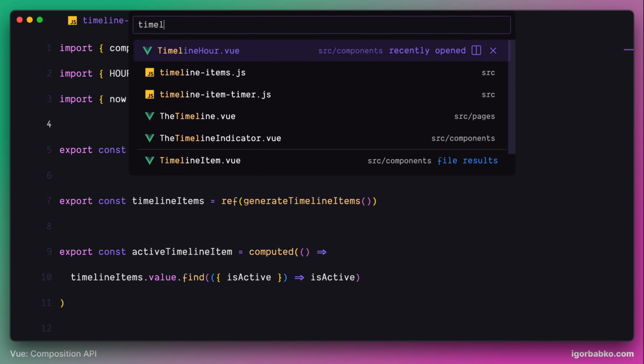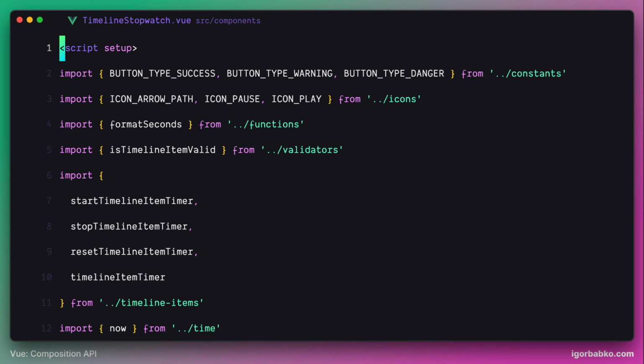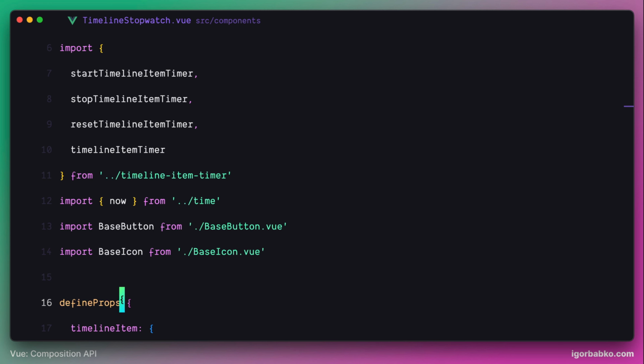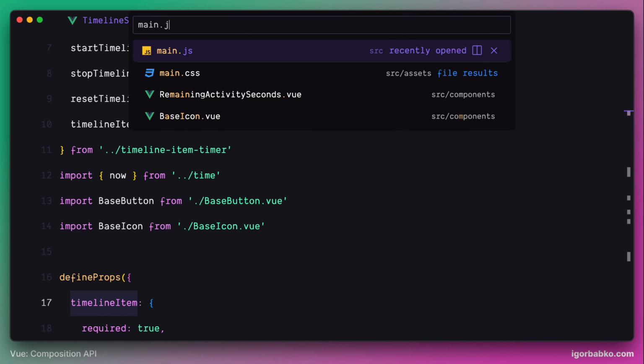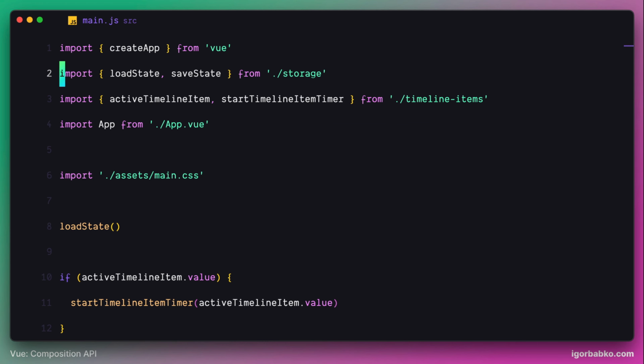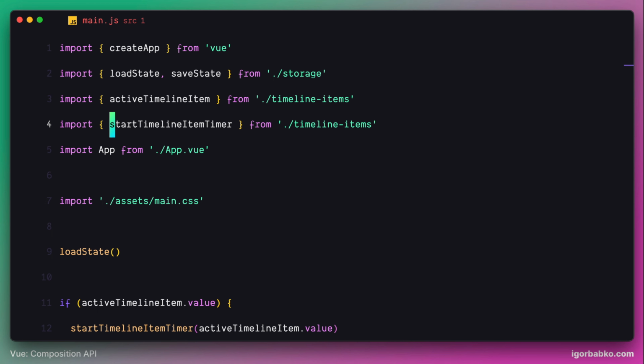Firstly, let's go to Timeline Stopwatch component. In here, we're going to import Start, Stop, and Reset functions from Timeline Item Timer module instead of Timeline Items. And the same thing we have to do inside main.js. The Start Timeline Item Timer function has to be imported from Timeline Item Timer module, like so.